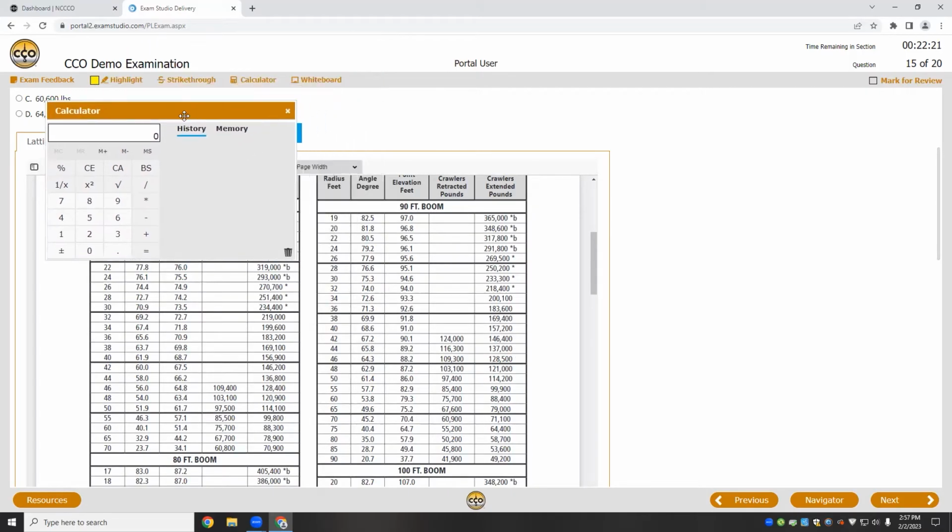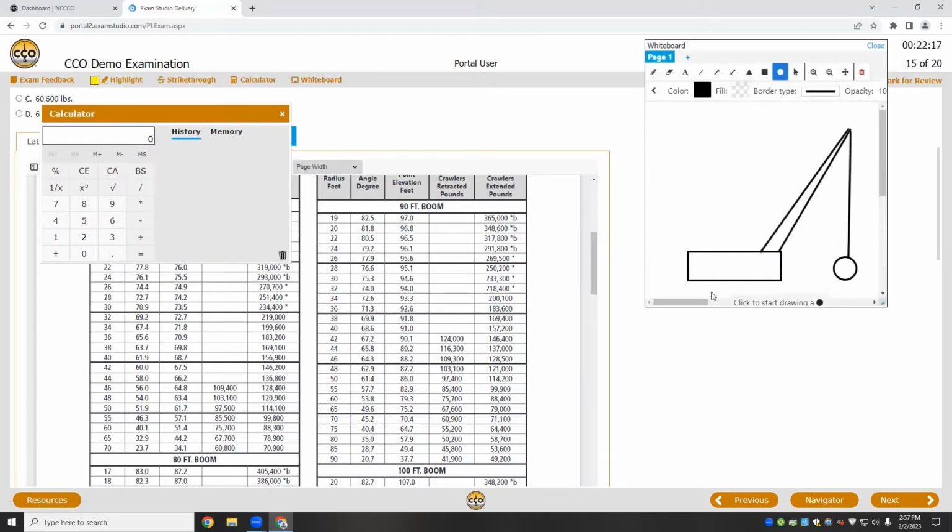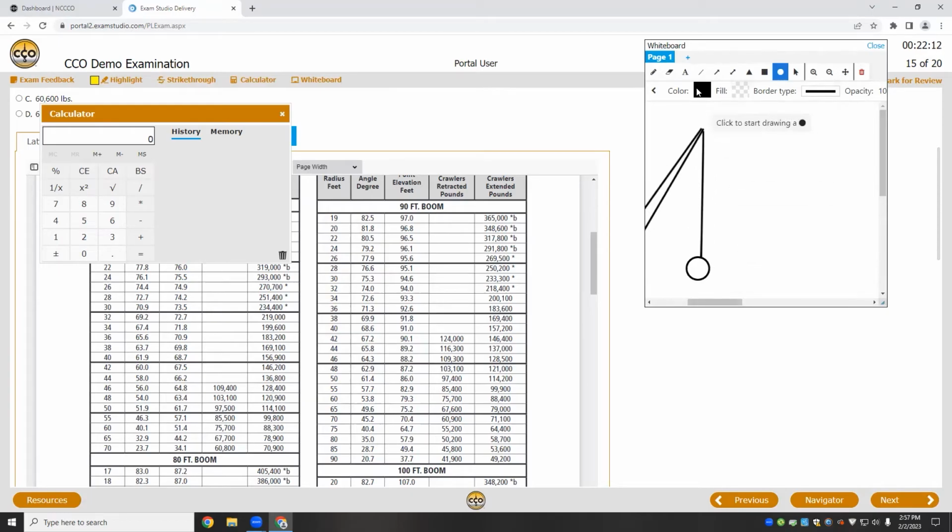Now that I've scrolled the window down to the load chart and scrolled the load chart to the information I need, I can do whatever math or comparisons I'll need to answer the question and move on.